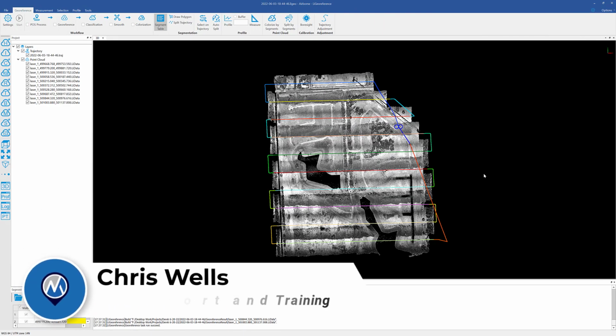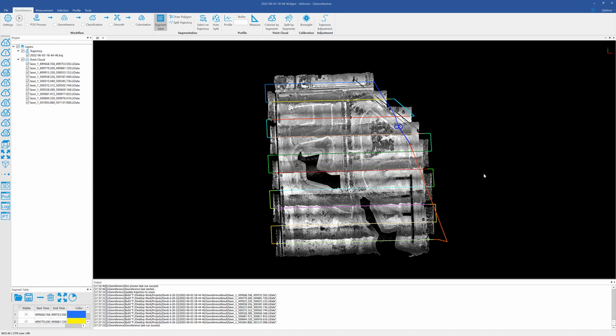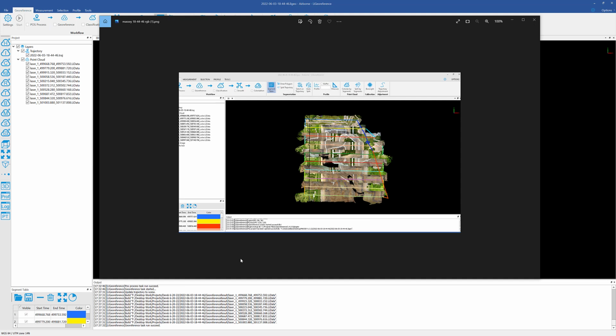Alright guys, it's Chris with Modus again, and in this video I want to show you how to make sure that your RGB images lay over your point cloud perfectly to give you that good quality colorized point cloud. Now, the reason for this is because if you don't double check what I'm about to show you, then you're going to end up with a colorized point cloud that looks like this.